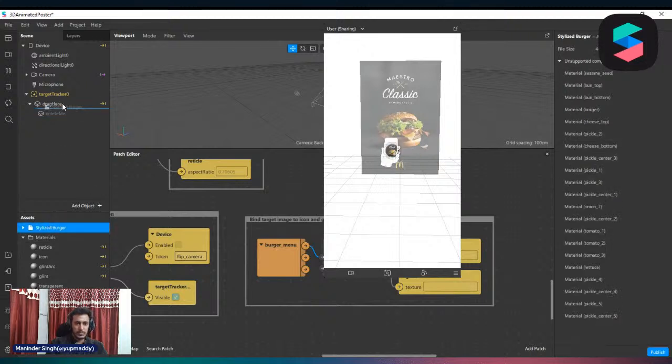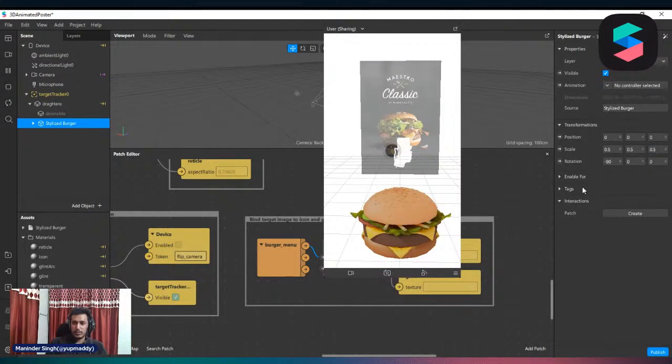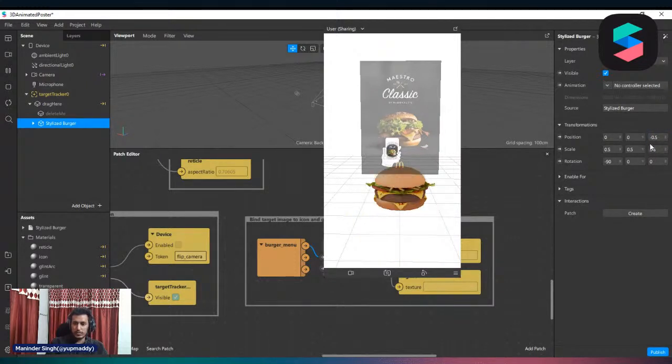This is my burger. I will be adding it here, and let's change the scale to 0.5, 0.5, and 0.5. This is my burger. And -1, moving in the backward direction, and -0.1, minus plus value.